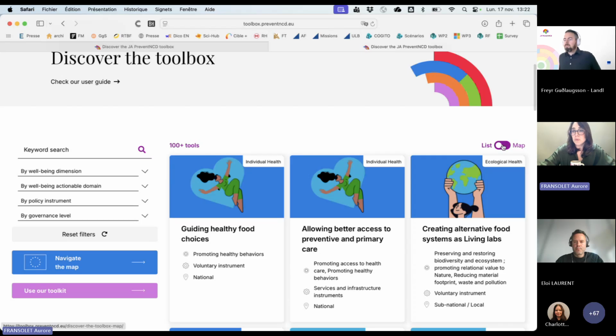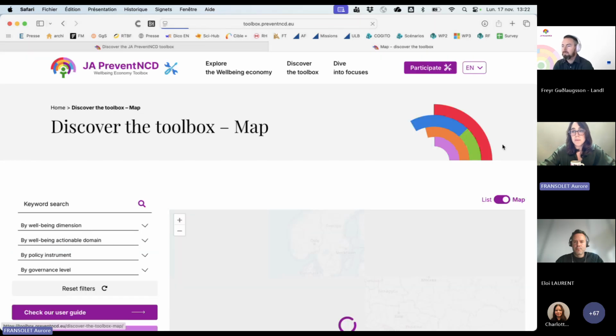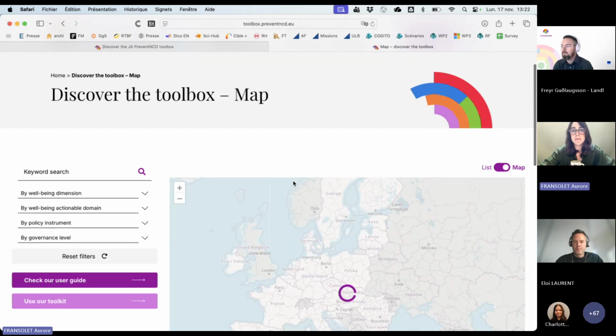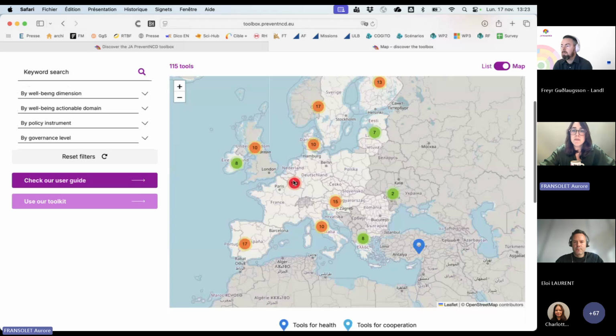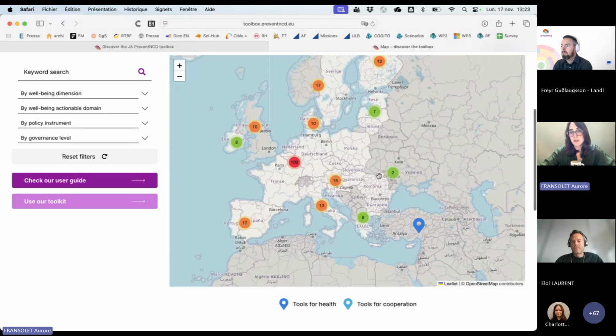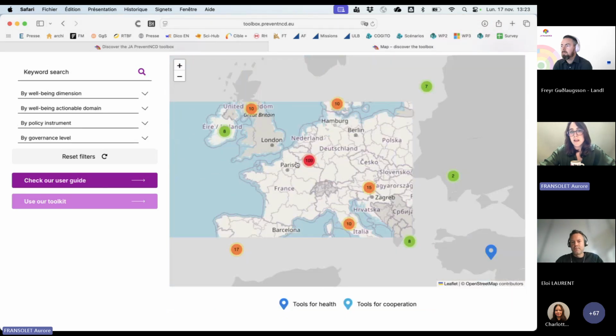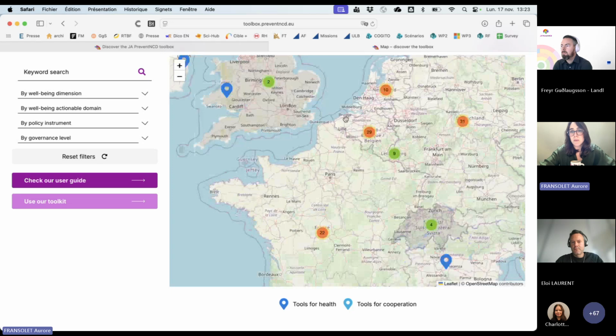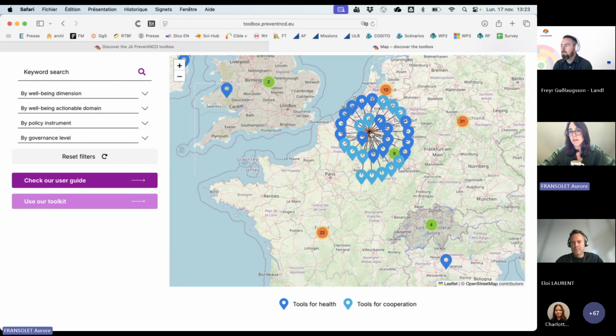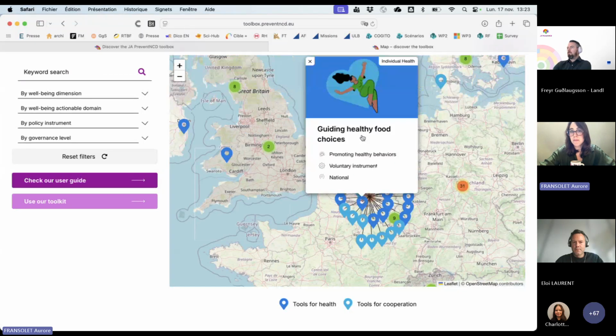And the other tool is the map of Europe. Here we have a map with all the hotspots of well-being economy policies. For example, here we have quite a lot of well-being economy policies in Belgium, as we have made a focus on this country with our partner. And here we can find all the different well-being economy policies that have been identified for this geographic area.